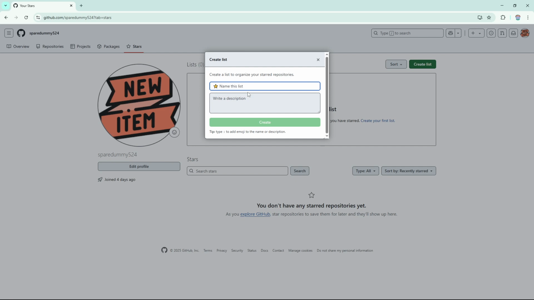Once you have successfully named and described your new list, the final step is to click Create. By doing so, you'll establish a new section within your stars, providing increased organization and ease of access to the projects that matter to you the most.